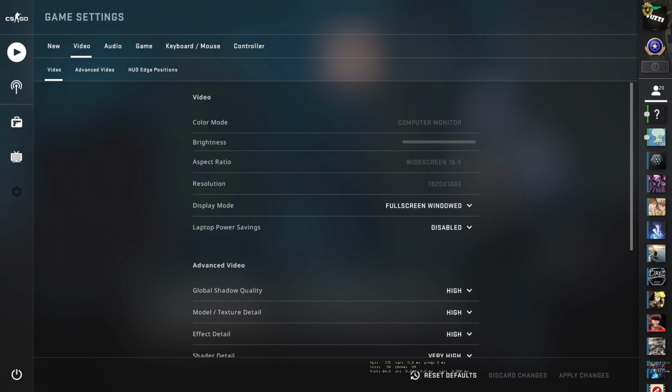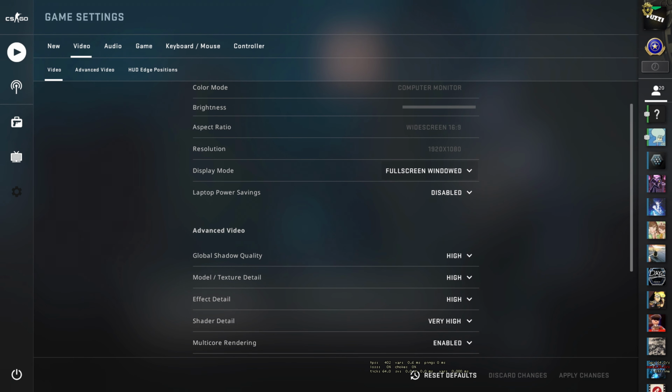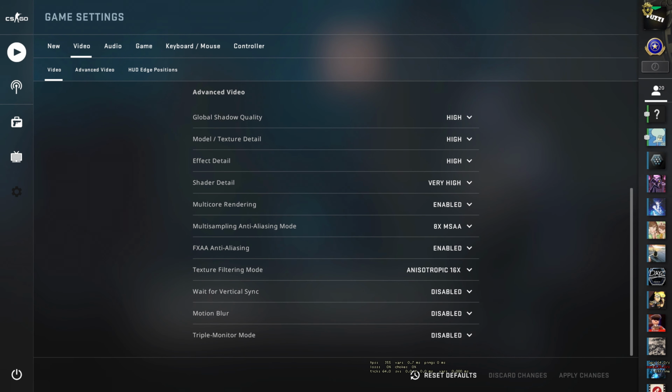So we're going to get straight into these settings. First of all, when you're playing, guys, make sure your display mode is in full screen. I've got my full screen window just so I can record this video. Then your aspect ratio is going to be 1920 by 1080 or whatever you've got, widescreen 16:9. Basically, this is just all basic stuff. If you've got a laptop, you want laptop power saving mode on. And then these are the main things here.